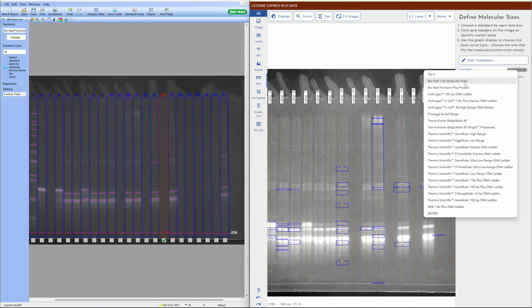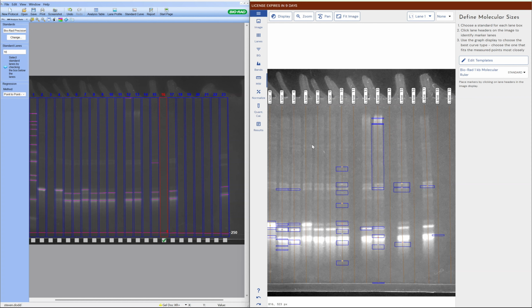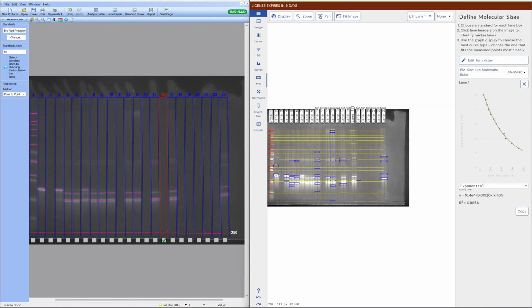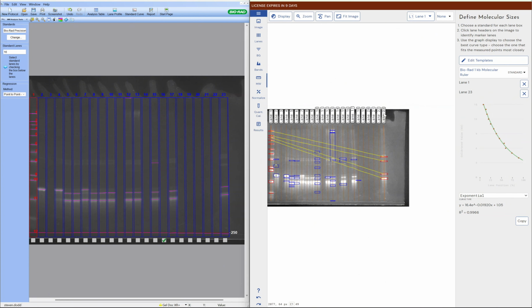And then once you've defined your standard, you can come through and just click the lane that your standard is on. So, select standard lanes. My standard lane is number 1. But what we can also do within the Phoretix 1D software is have multiple standard lanes. So if you click another lane, it will also apply the molecular weight ladder to that lane. It's gone a bit awry because we haven't got 2 molecular weight ladder lanes in this image. But what it will do is join them up.